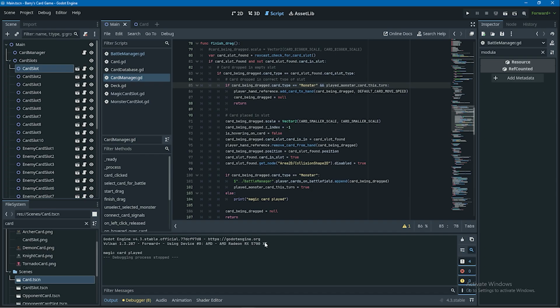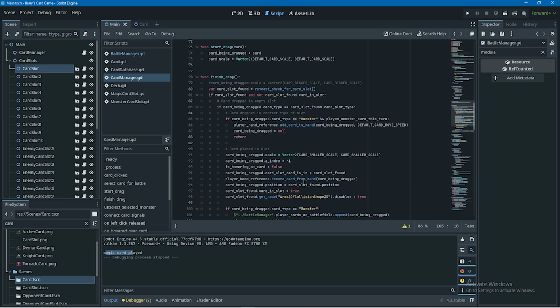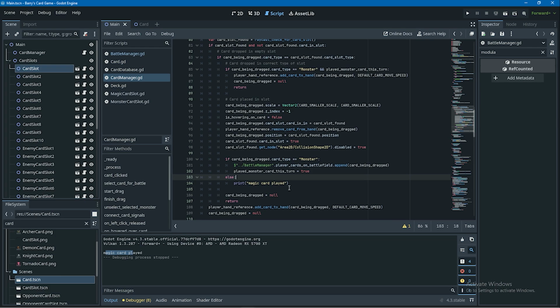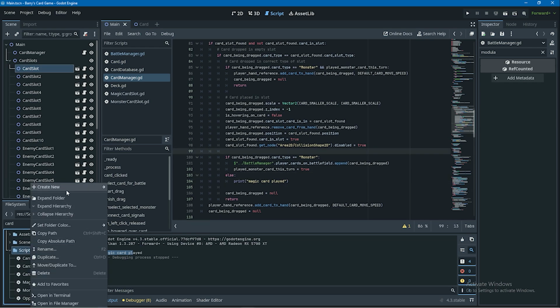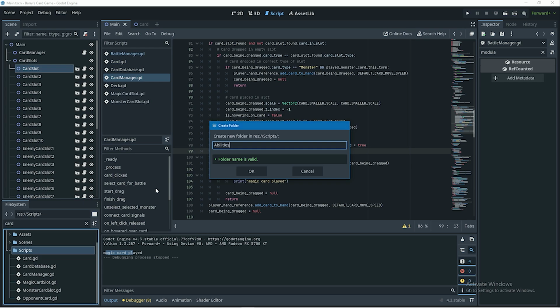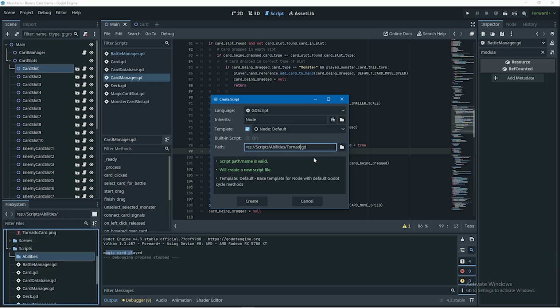So that's perfect. And you can see it printed magic card played when we played that magic card, and the next thing we want to do is actually trigger that card's ability. But that card's ability hasn't been defined yet, so we're going to go down into the file system, right click on the scripts folder and make a new folder called abilities, and then right click on the abilities folder and create a new script, and I'm going to call this tornado.